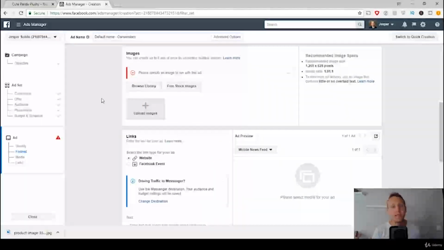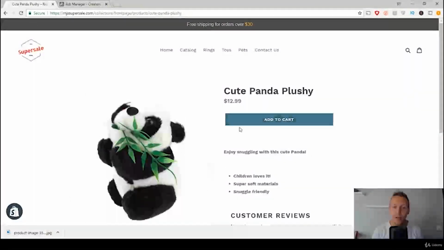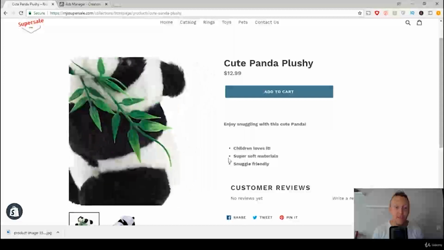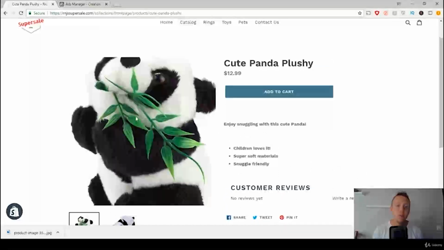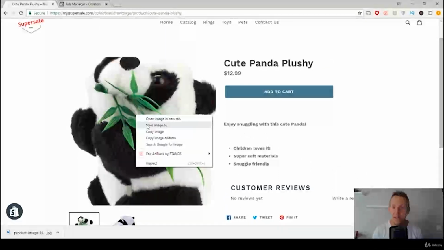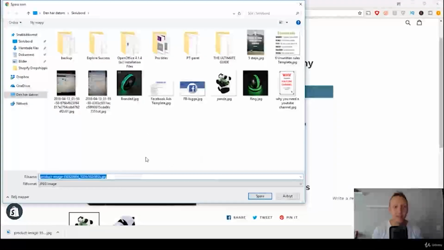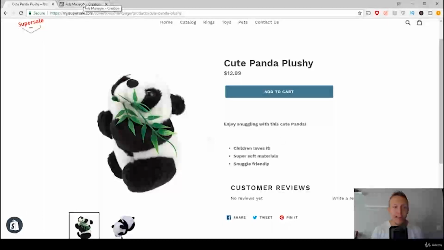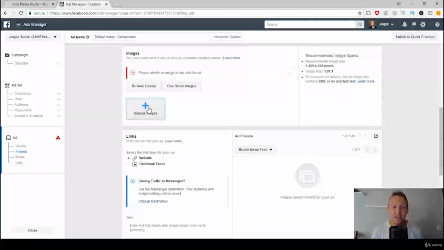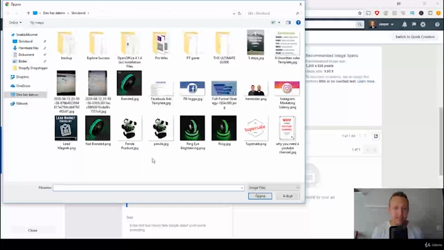Now to do this simply, all we're going to do is go back to our website, which is right here. We want to use this image. Doesn't matter if you want to use this image, but we want to use this one. All we're going to do is right click here, click on save image as, and then we're just going to save it down where we know where it is. Panda product, and then save. Perfect. So now let's go back. Let's click on upload images, and then let's click on Panda product right here.